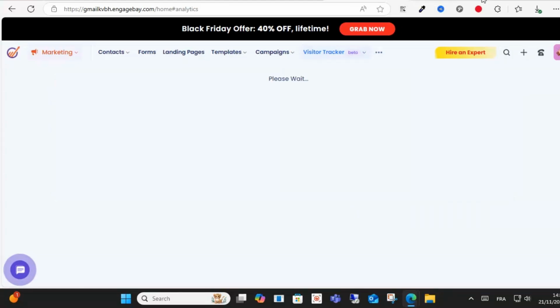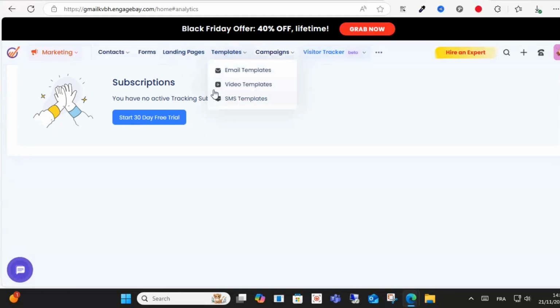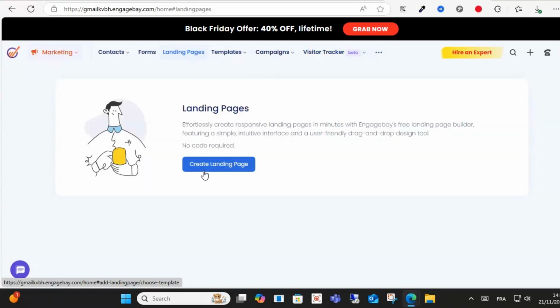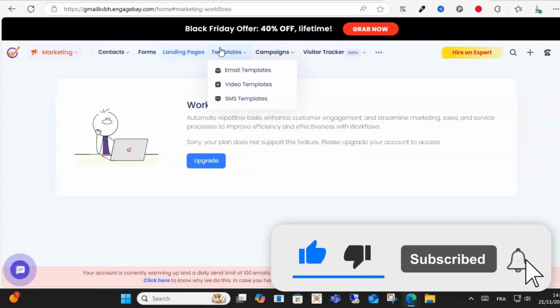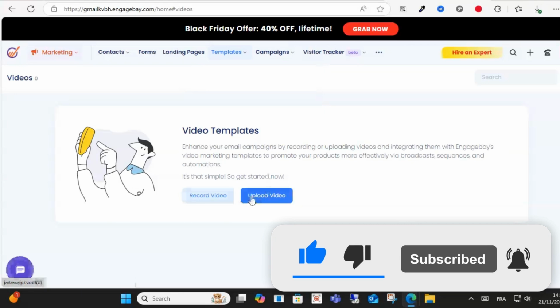You can also analyze and optimize. You can use EngageBay to analyze and track campaign performance, and you can use email templates and video templates, and track your campaigns.